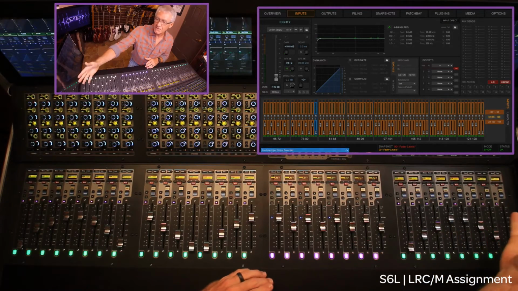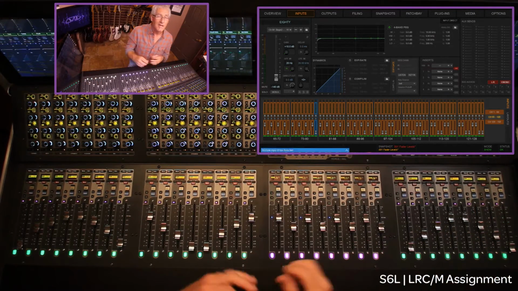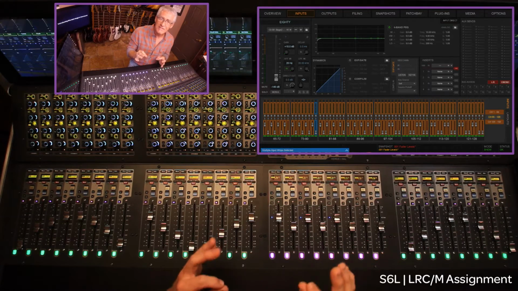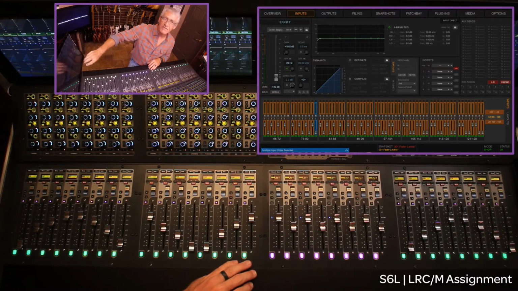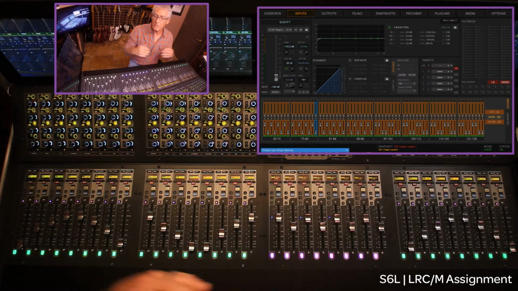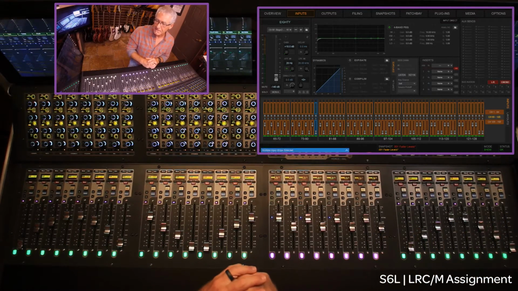So you could do this for the direct outputs, the delay, etc. The only thing you can't address in multi-select is input gain, right? I can't multi-select a bunch of channels and affect their gain in a relative manner. It's only on a per channel basis, okay?